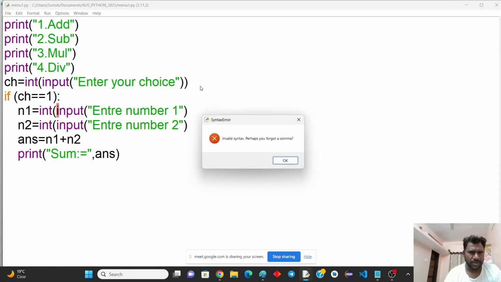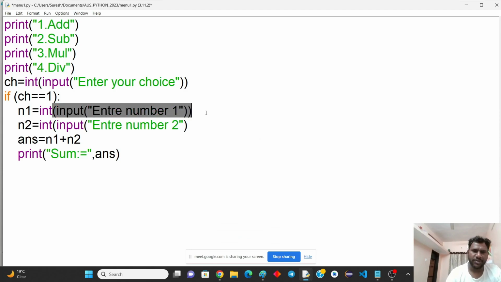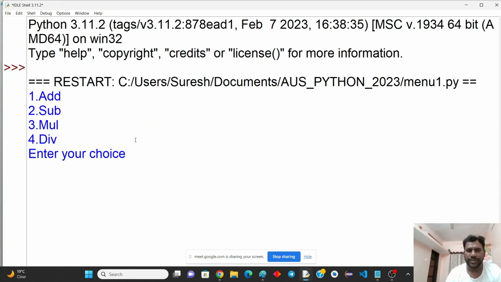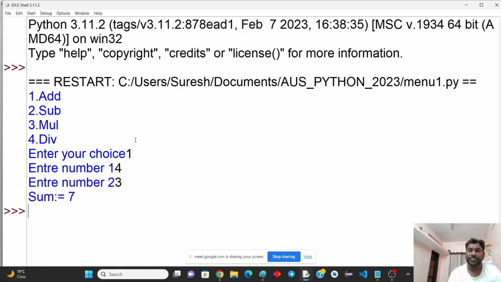So now what? Oh, every time we have missed the two round brackets, no problem. Fine, so now it's okay. Int of input, two numbers. Just go here. Only one choice we are having. So one, enter number one, enter number two, and we are getting the sum.